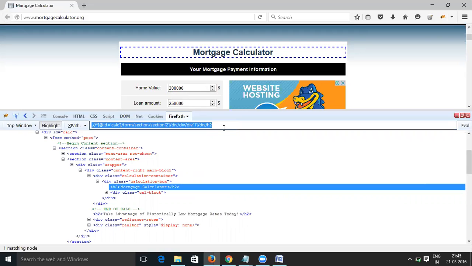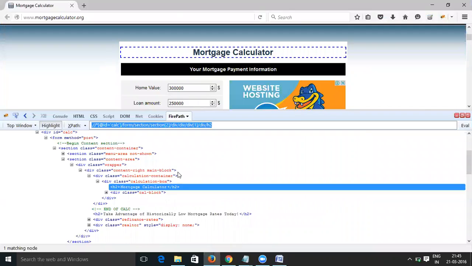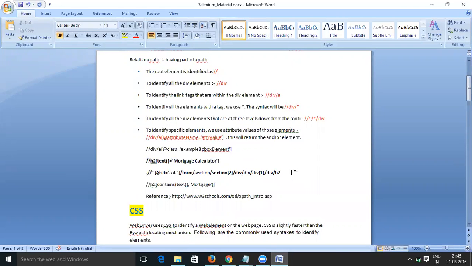See this one. To identify this mortgage calculator, the XPath that we identified is this one. And see this one, the same thing identified by the tool. Look at how big it is. This is the one generated by the tool, and this is the one generated by us. Now you can see the difference, right?